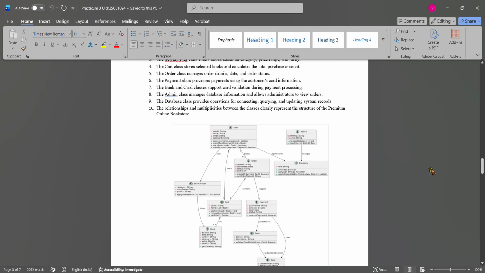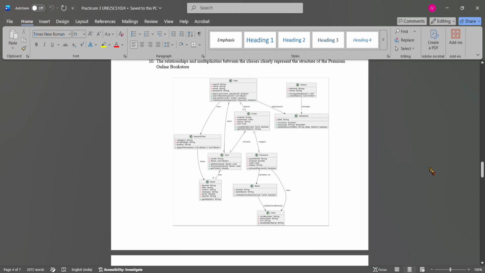We also defined suitable multiplicities to represent how different classes interact with one another. Visibility modifiers such as public, private, and protected were required to support encapsulation. Finally, the complete UML diagram was created using Visual Paradigm.